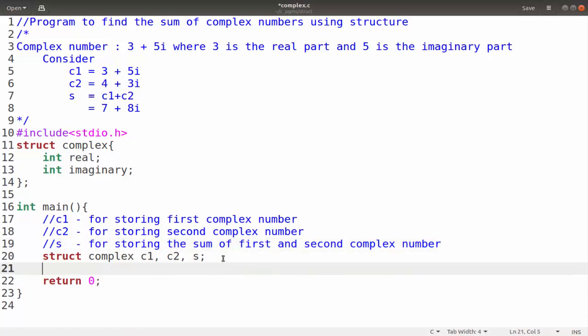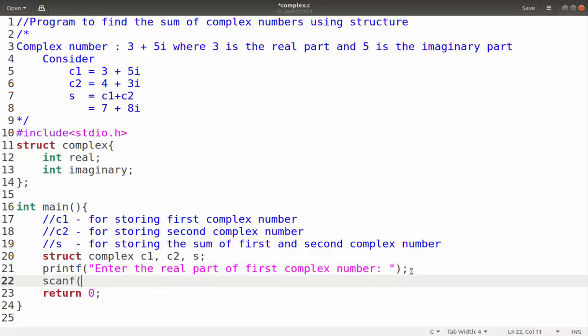First of all, I'm going to write printf, enter the real part of first complex number. So we'll be entering the real part of the first complex number. It is an integer, so we are giving %d, and it will be read into the real part of c1. So I'm going to give &c1.real.